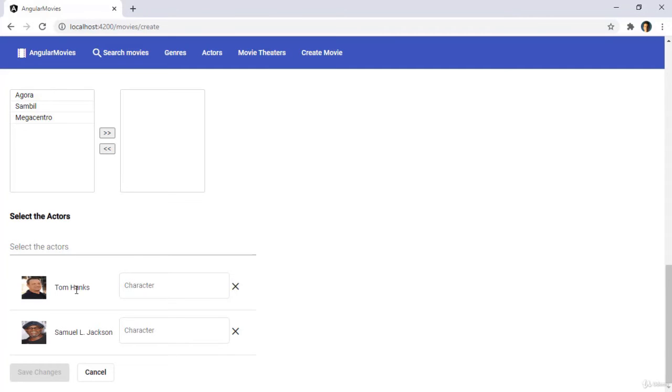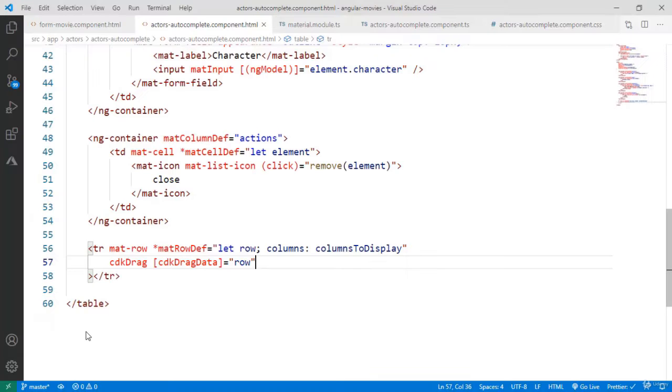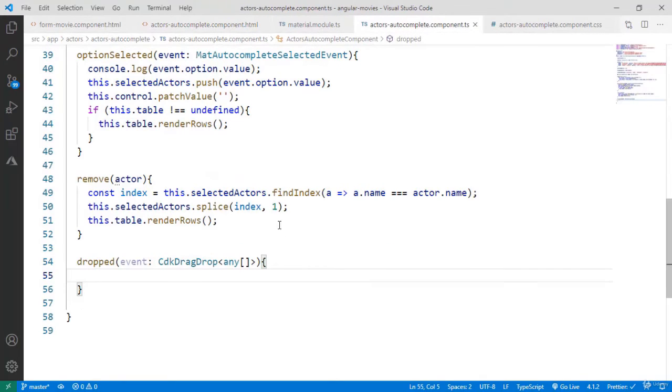Why is that? Because although we have the UI configured so that we can drag things, we haven't worked on reordering the elements of our selected actors array so that this drag and drop is permanent. So let's go back here and let's do that. Let's come to the class of our actors autocomplete component, and in this drop function, I need to be able to reorder the elements of this selected actors array. So let me work on that.